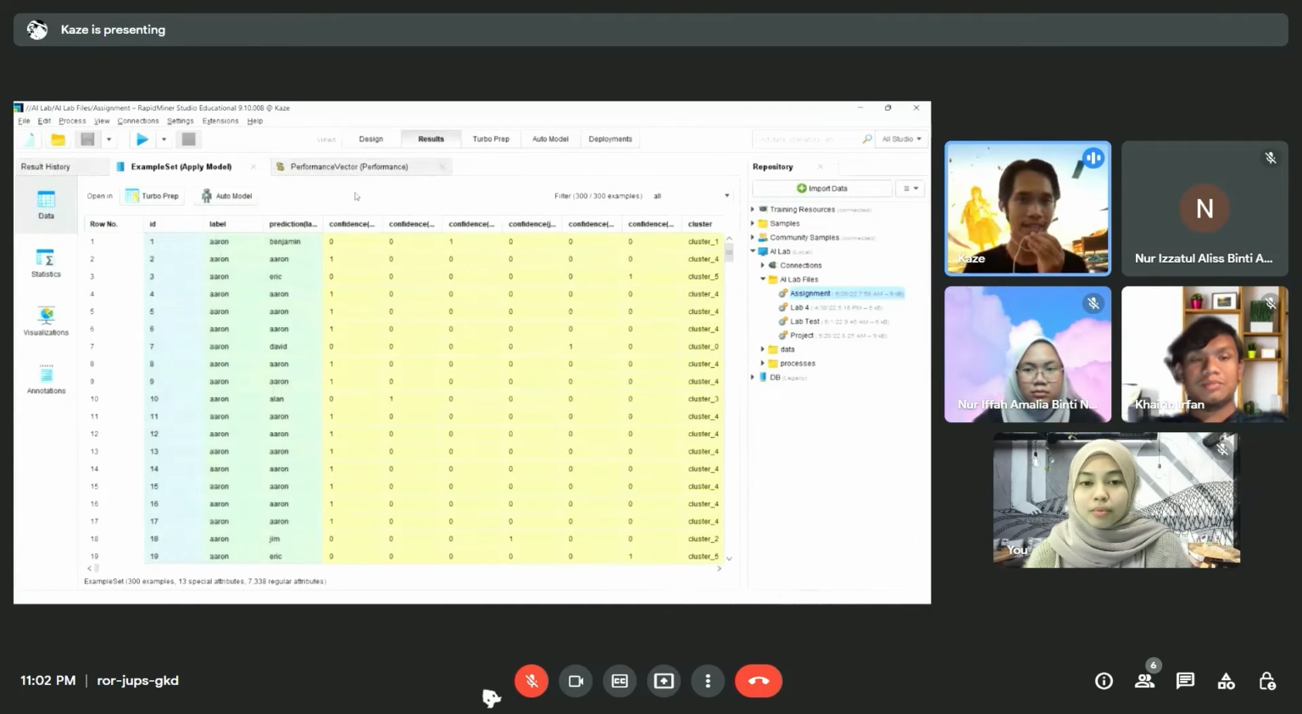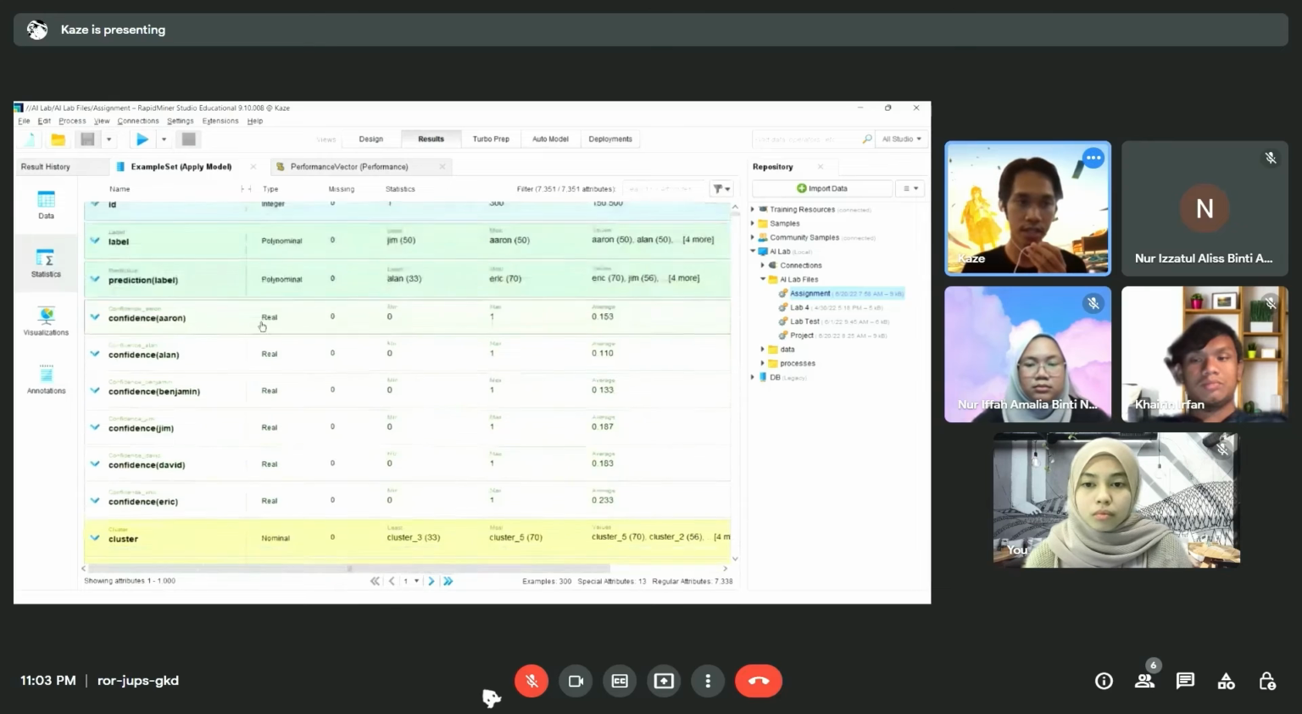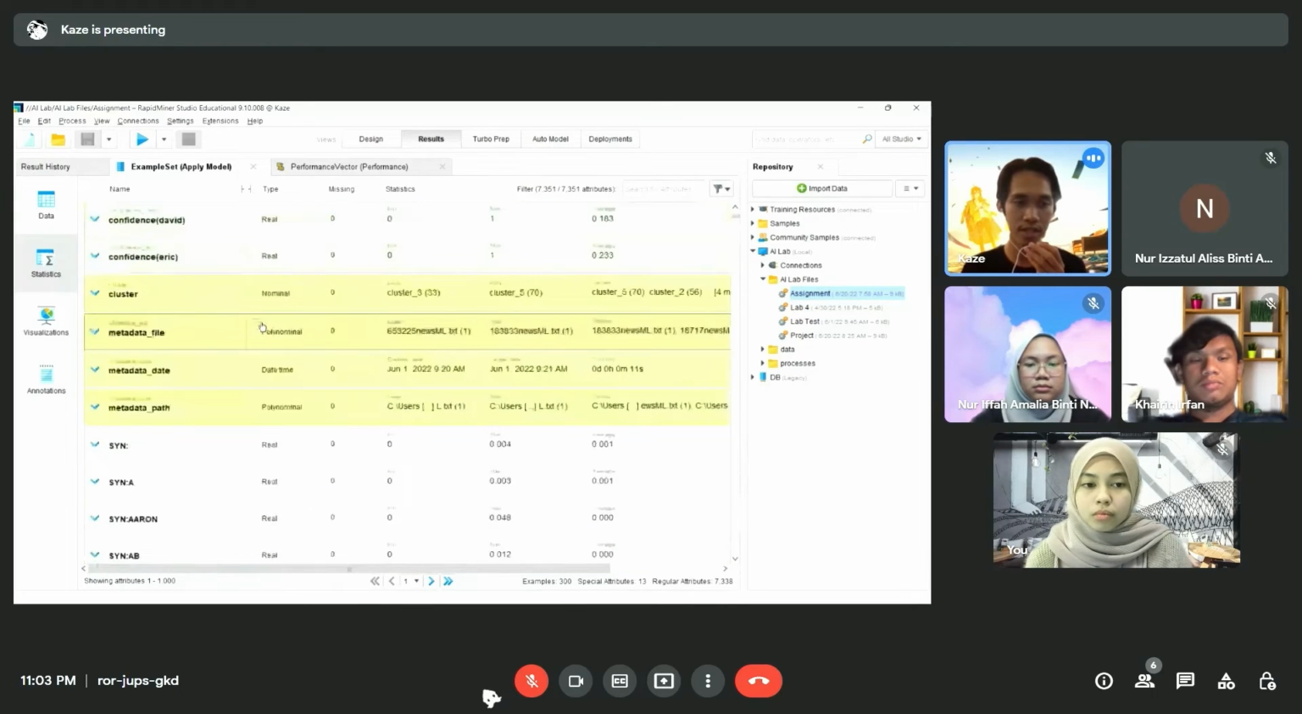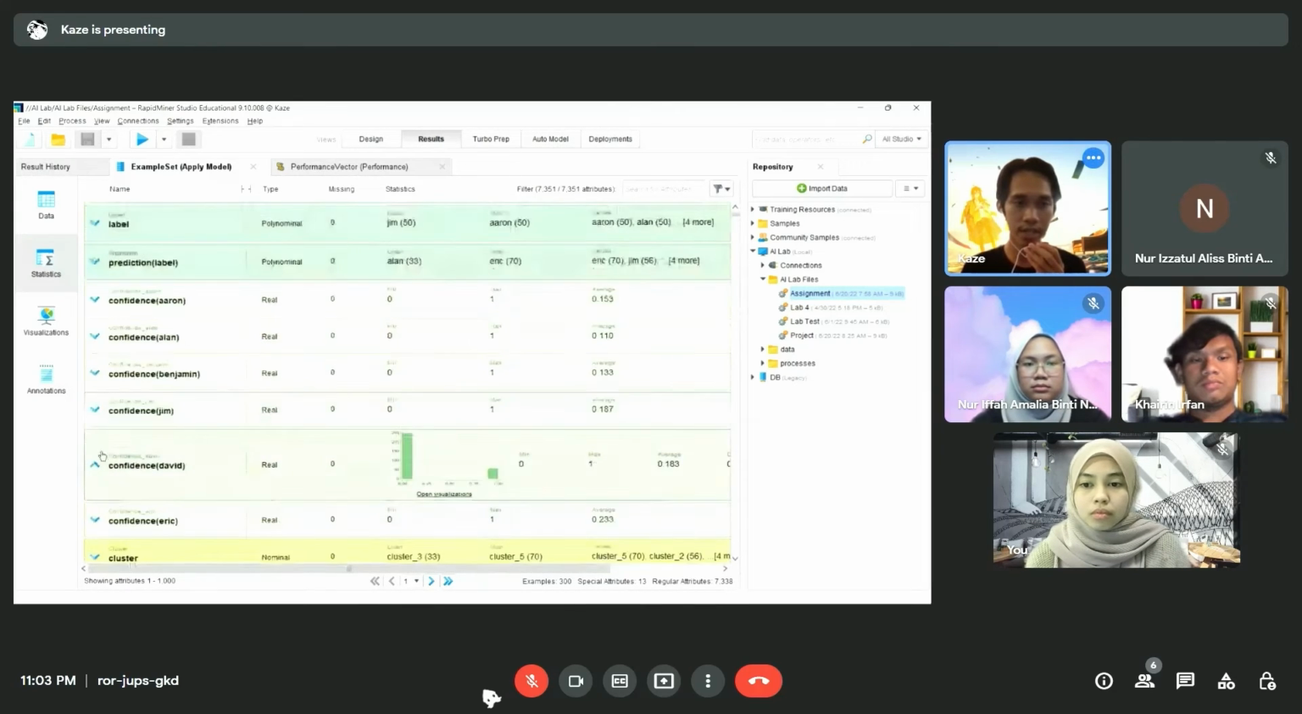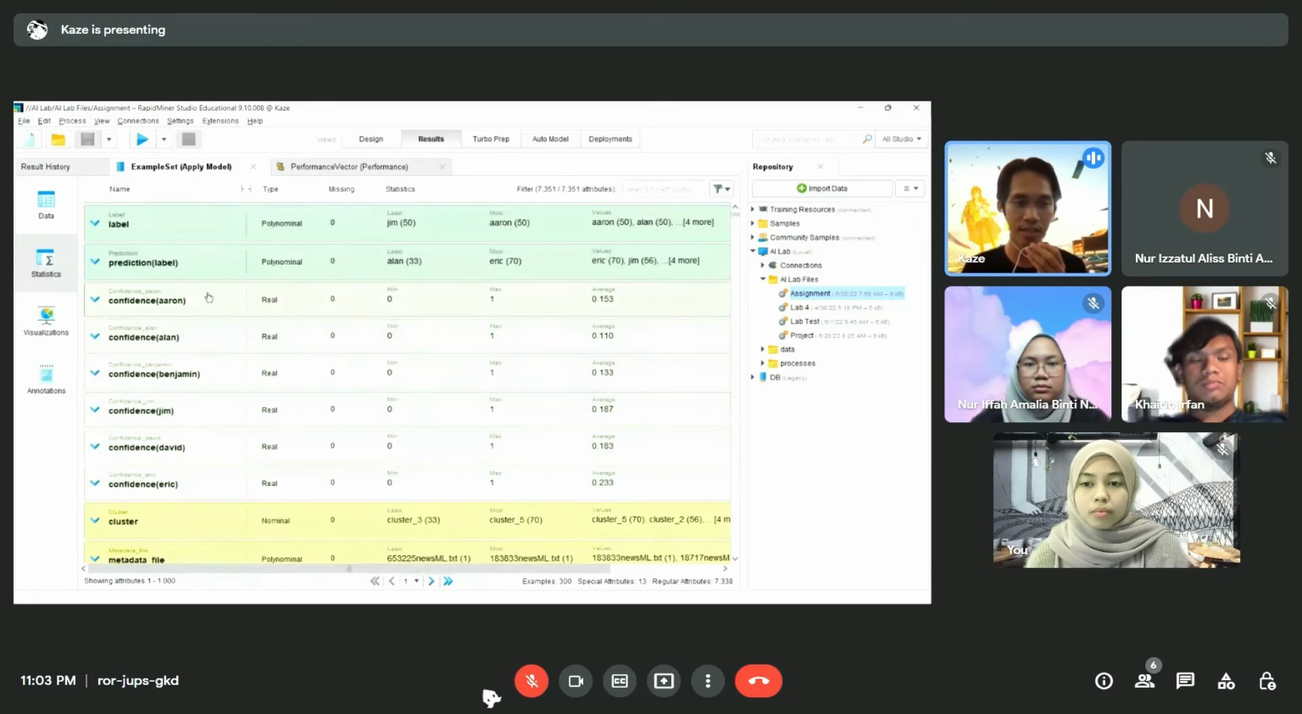Okay, so once all the process is done, we can see all the results being tabulated here. This is in the form of data, so we can see by row the ID, the label, the prediction of the label, and the confidence, which represent which class this data belongs to. We can actually view the result from a different point of view using statistics. In statistics, we can see how the data is actually being classed. We have 6 classes that we use for this assignment, which are Aaron, Alan, Benjamin, Jim, David, and Eric.